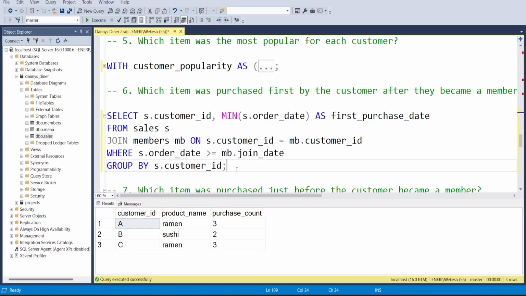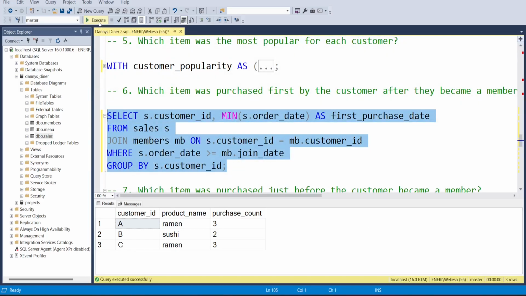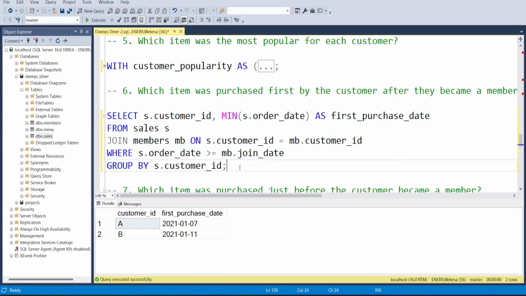So we'll run that query first so that you can see when they made their first purchase. So customer A made it on 7th of January, customer B on 11th of January. So this means that customer C was not yet a member, or rather is not a member of Danny's loyalty program. So using this result, we are now going to find the item that was bought on those particular dates.